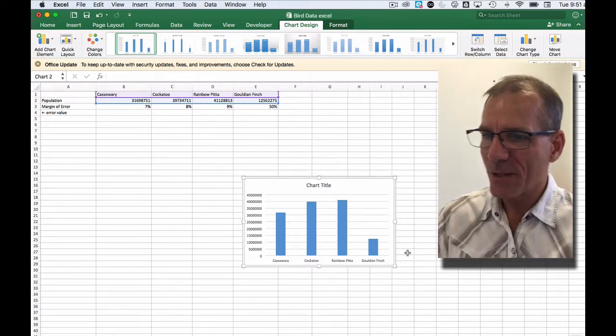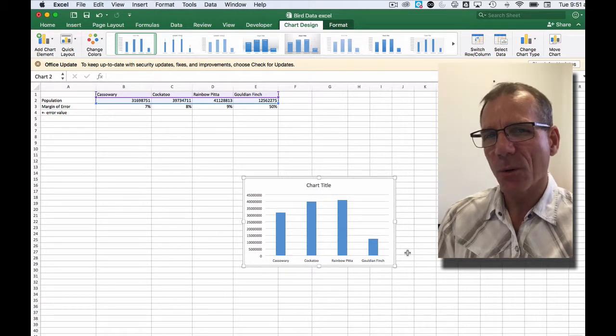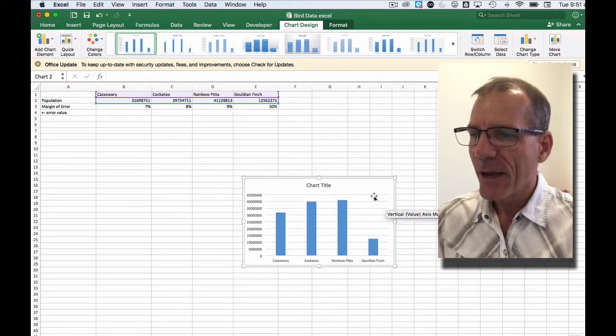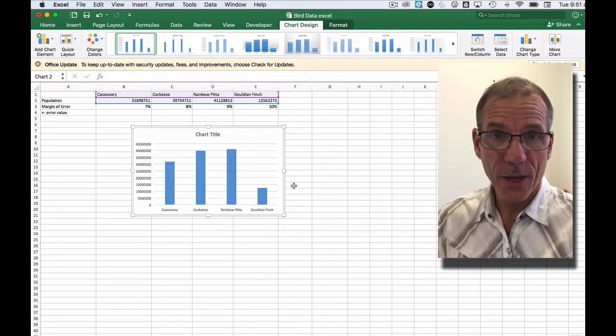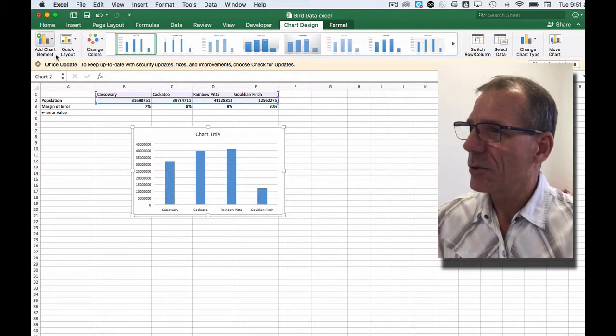And if I was trying to look at something about the populations there, how sure I am about those numbers is an important thing. And that's what we're going to look at here in a very simple way of representing that on a graph called error bars. And we're going to show how to do them.